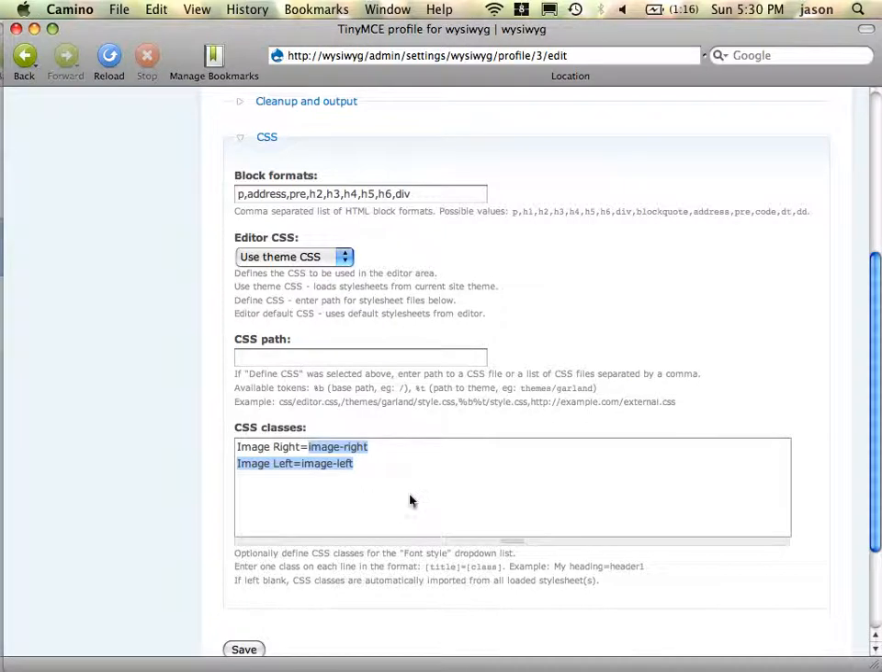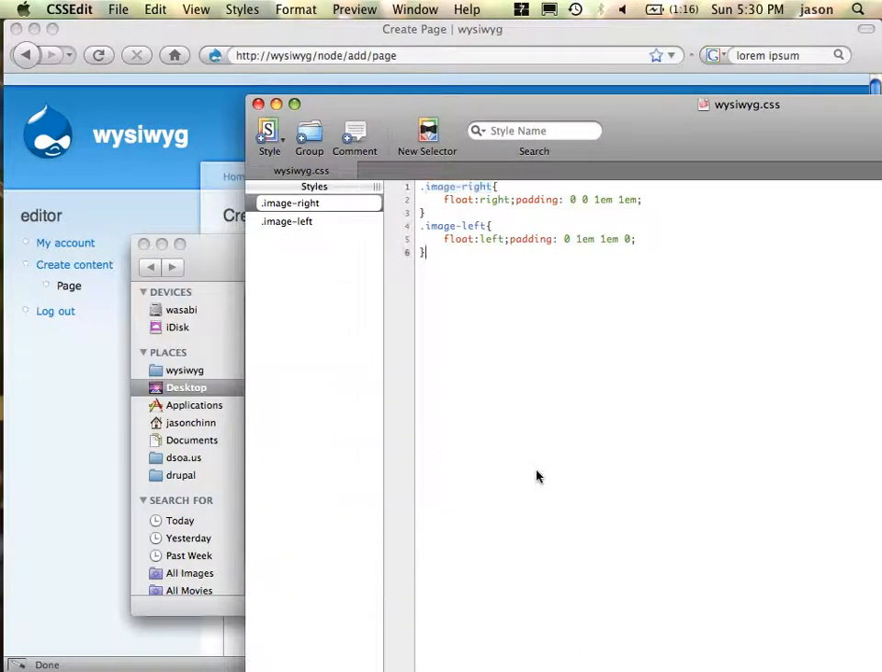Let me show you an example. What you're doing is providing the values that go into the drop-down box in the WYSIWYG editor. So all you're doing is saying these are the things in the drop-down, and then the CSS file takes care of actually displaying it. It just applies it to whatever element you have selected in the editor.